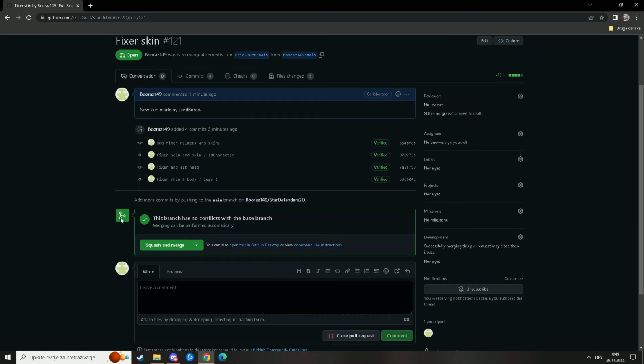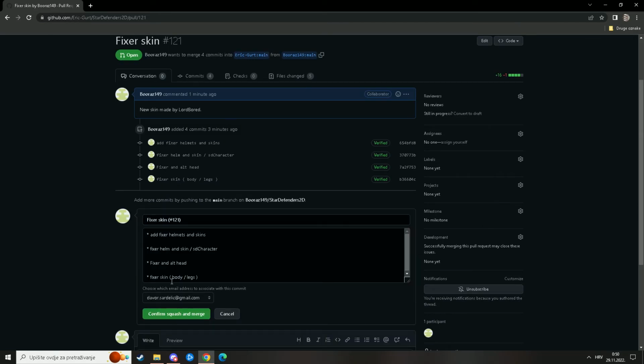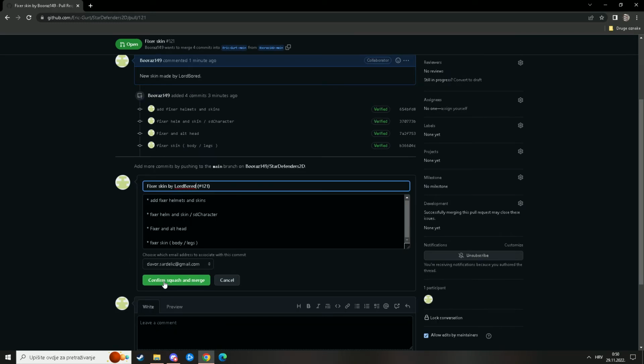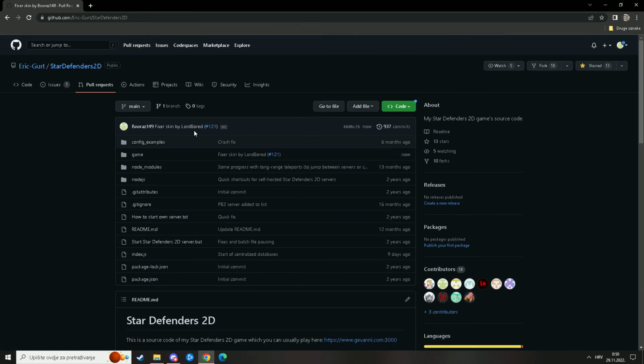Since I am contributing to the main branch and am able to commit, I'm just going to squash and merge this. So there we go, confirm, squash and merge. So that's about it. And now this is added to the main branch. So whenever the server is updated, this is going to appear in the update. It's part of the game now, so hope you understood.